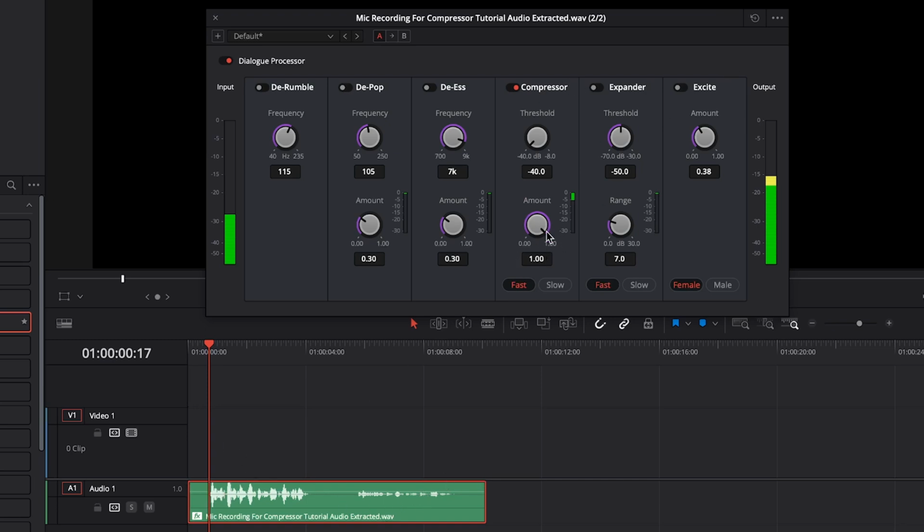However, I found this to be a little harder to work with because you're not seeing the dB exact ratio. You're just going from 0 to 1, and you don't have the option for how fast it kicks in or the ratio. That being said, if you do it this way, you do get the benefit of having all of these other options like de-popping or de-rumbling your audio, de-essing the dialogue, or expanding and adding a little more excitement into the tone or frequencies of that dialogue audio.